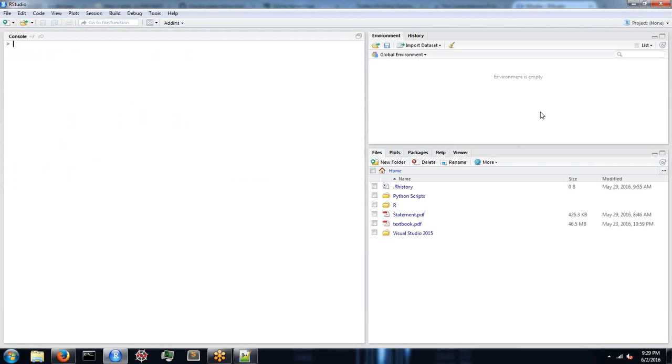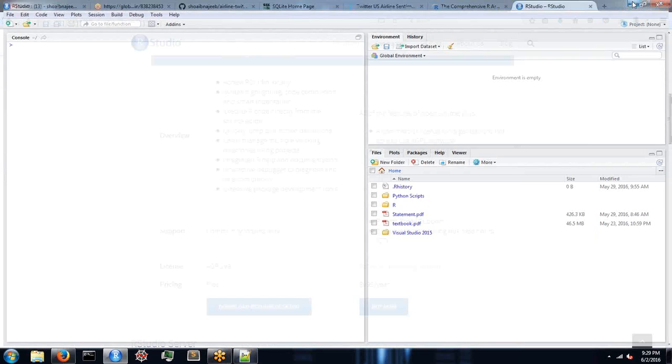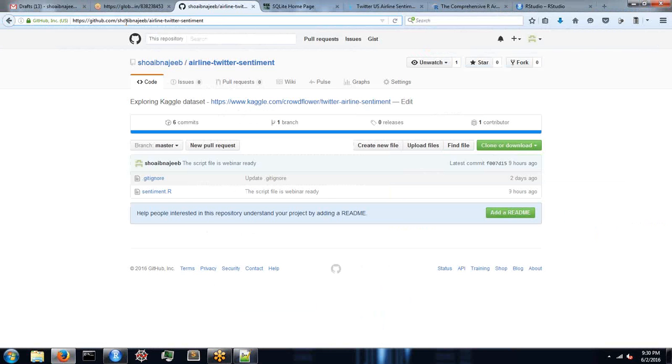So this is the RStudio tool, or the IDE, that I'm using for working with R. The next thing that you really need is this code. It's on github.com/airline-. This is the GitHub page that you need to join. So you load this up, and you can actually download a copy.